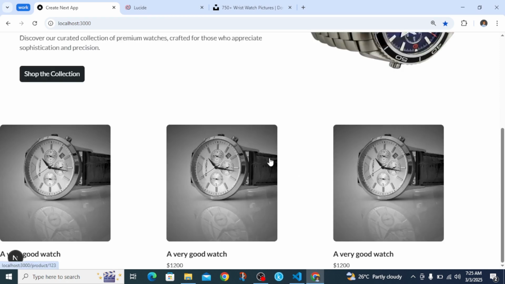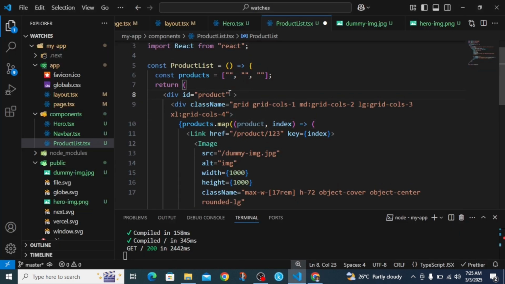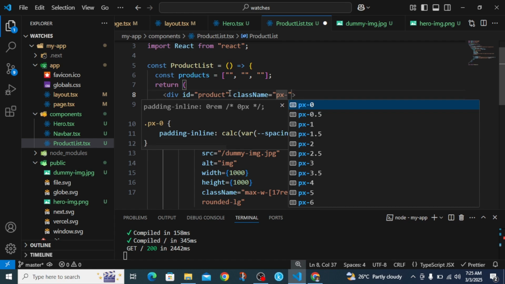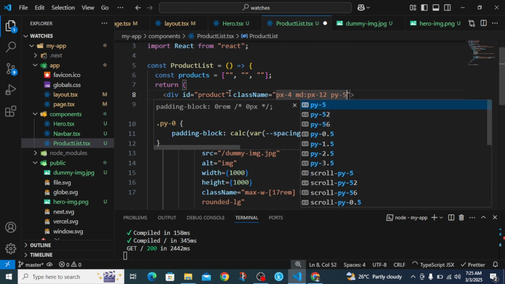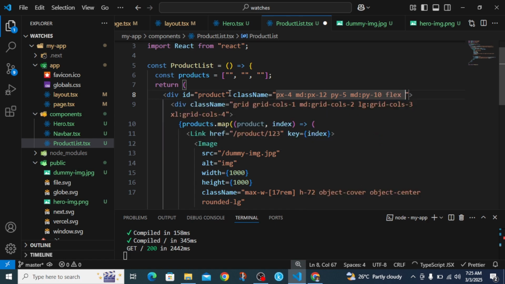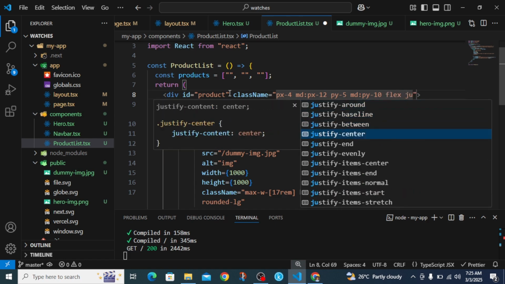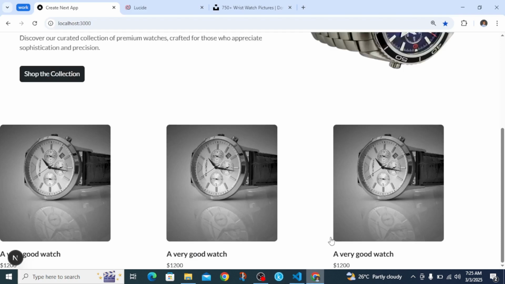Save this and check. Yeah, as you can see, looks nice, but it is still looking somehow off. To fix this layout here, we're going to go to our container div, our main container div, which is this one with an ID of product. And we're going to give this a class name. Give it a padding x of 4. Then for medium screen size padding x of 12, padding y of 5, md, padding y of 10. And then make it flex, justify center, item center, just like this.